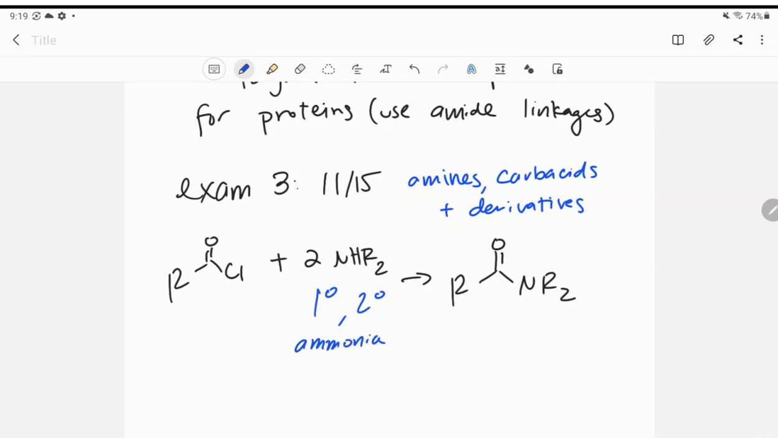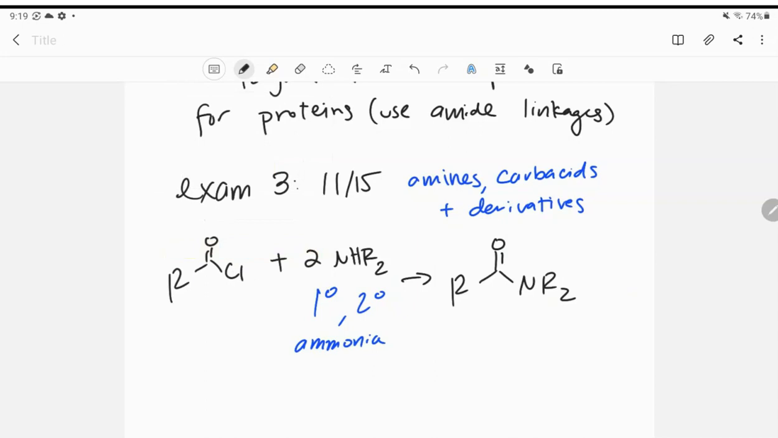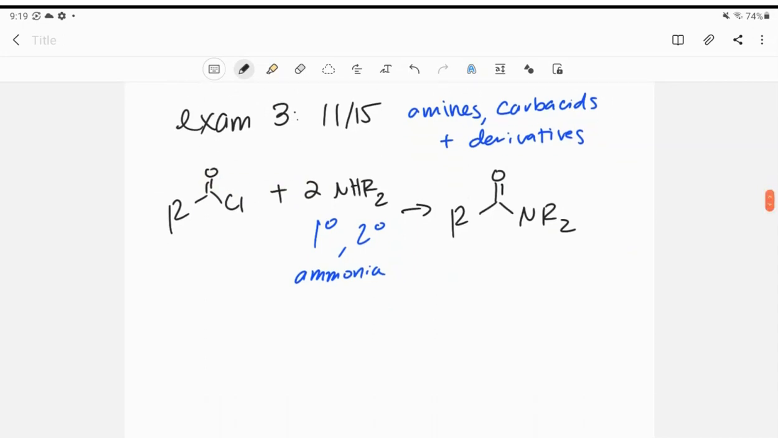We don't really see this happening with tertiary amines because we're going to end up with something positively charged there. So a little bit less stable. So usually you'll see either a primary, secondary, or ammonia amine there. So those are going to be our common ones. And that's kind of the best way to do it. You can do them with anhydrides, exactly the same thing, although we will really only need one equivalent of our amine.